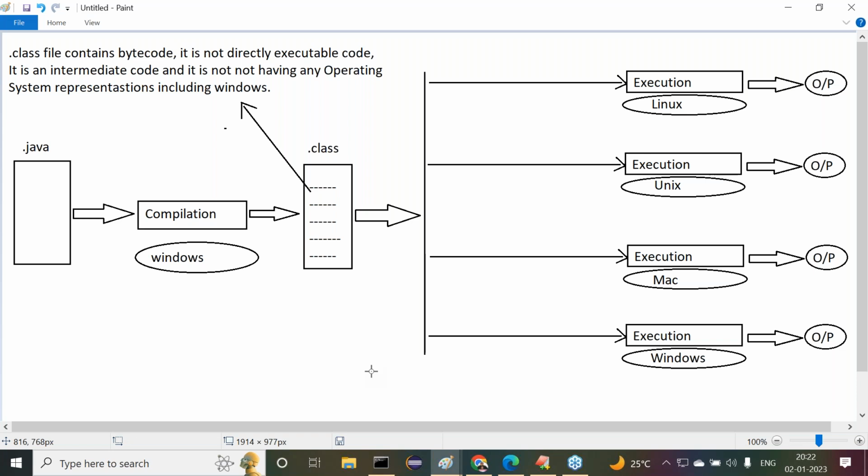If you want to execute this neutral bytecode on Mac operating system, it must have Mac representations. If you want to execute this bytecode on Windows operating system, it must have Windows representations. If you want to execute bytecode on any of the operating systems, that bytecode must have that operating system's representations. Again, almost the same problem we are getting, or not? What is the problem in the case of C and C++? We are getting the same problem or not?